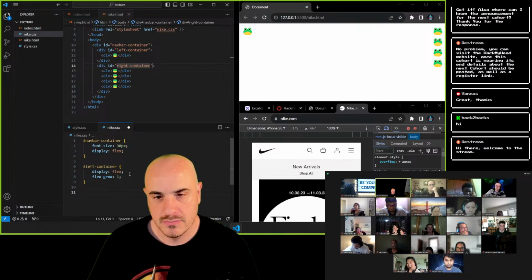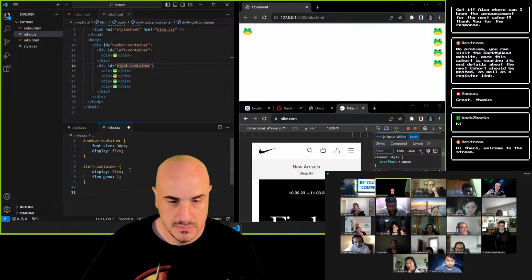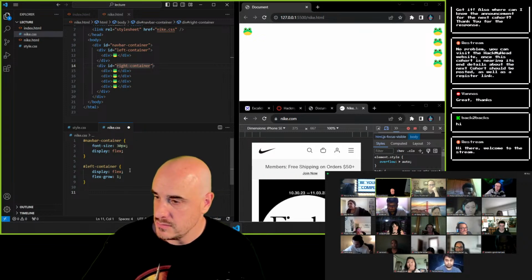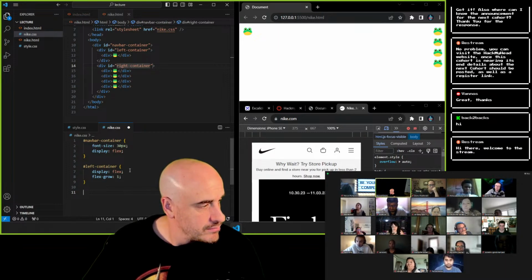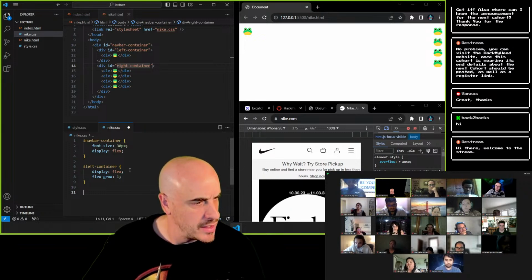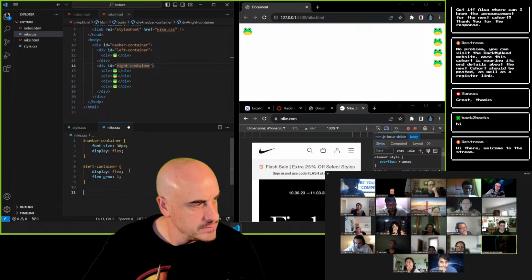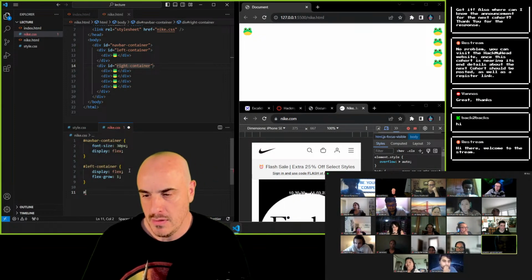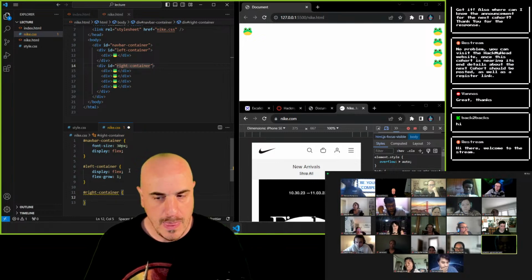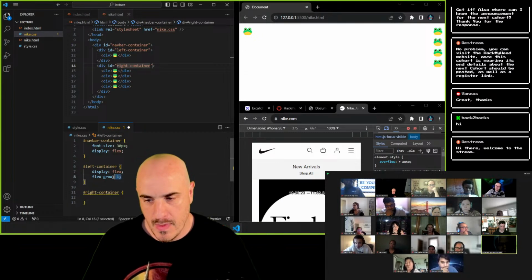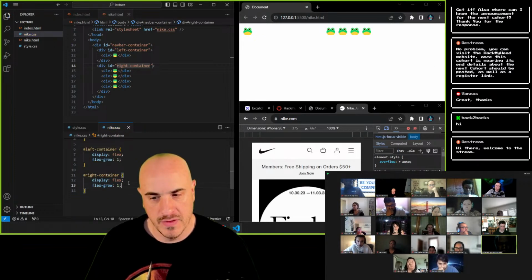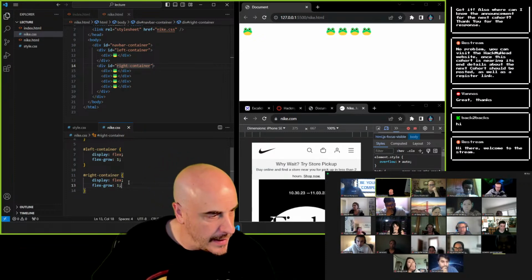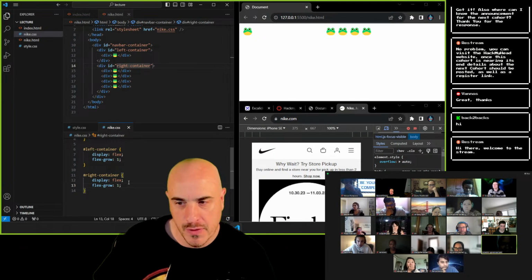Zubida? Are you there? I can't hear you, and your camera's all dark. Sorry, I had muted. We need to target the right container. Hash right container. Then display flex and flex grow. Then flex direction row. No, we can use the default, right? Because we want row for both. Yeah, row.